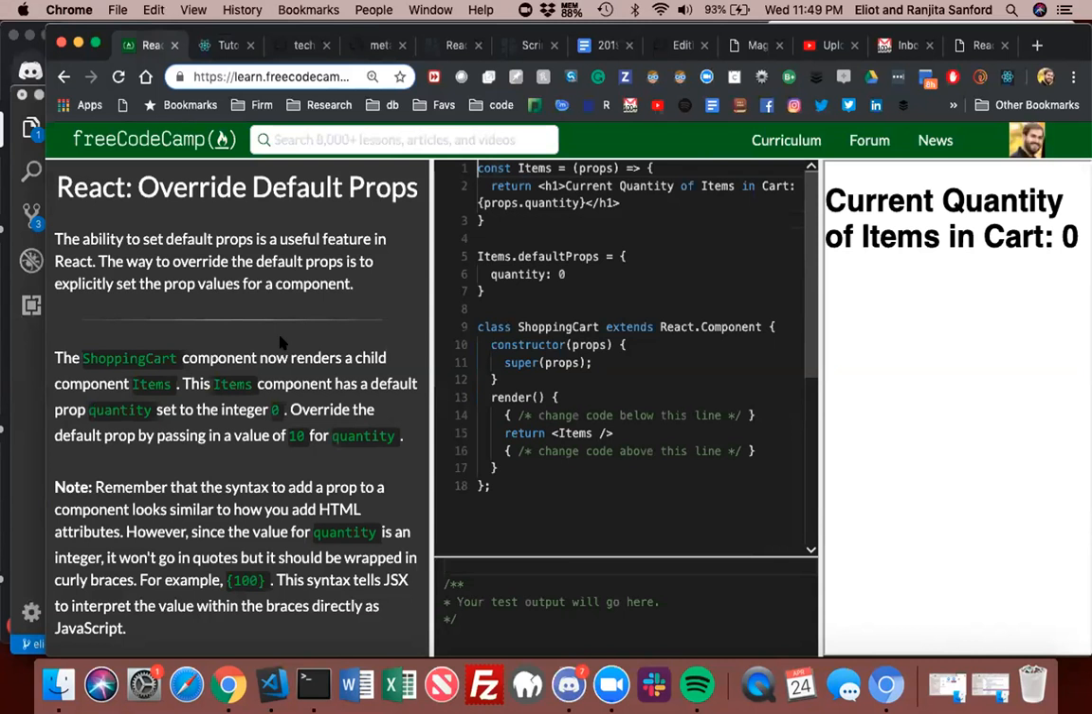Note, remember that the syntax to add a prop to a component looks similar to how you add HTML attributes. However, since the value for quantity is an integer, it won't go in quotes, but it should be wrapped in curly braces. For example, curly brace 100, curly brace. This syntax tells JSX to interpret the value within the braces directly as JavaScript.